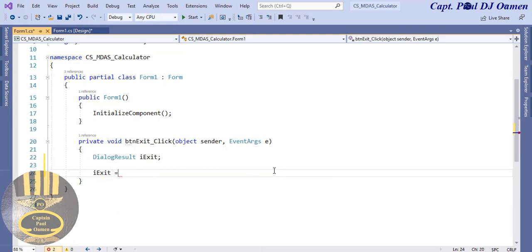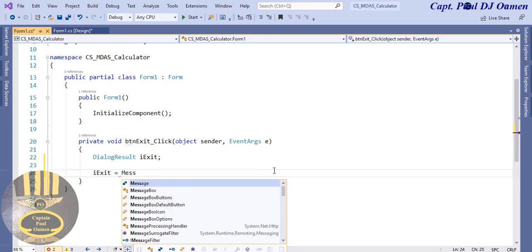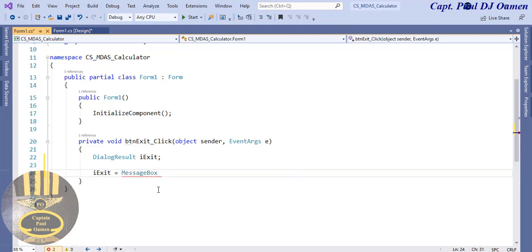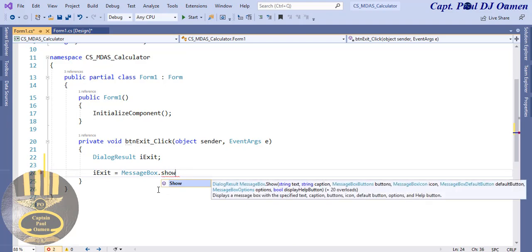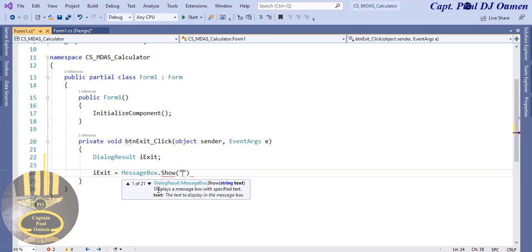So I'm going to say iExit equals MessageBox.Show. Of course, you can always just enter Application.Exit, but I prefer to prompt the user to confirm if they want to exit or not. That is more user friendly in my own book. So the choice is yours how you want to do it, but I feel you should always give your user a chance to choose if they want to exit or not.